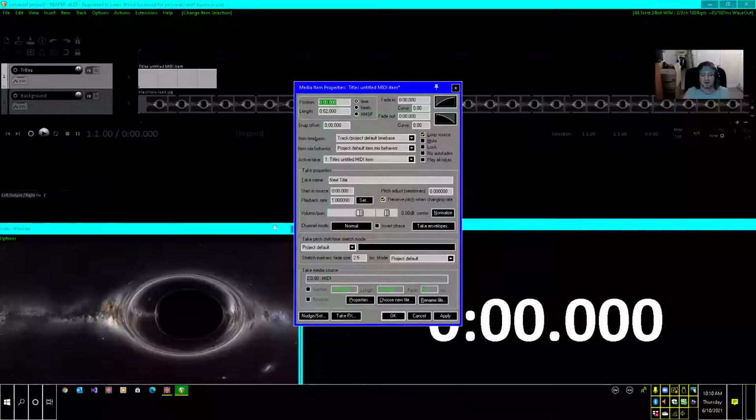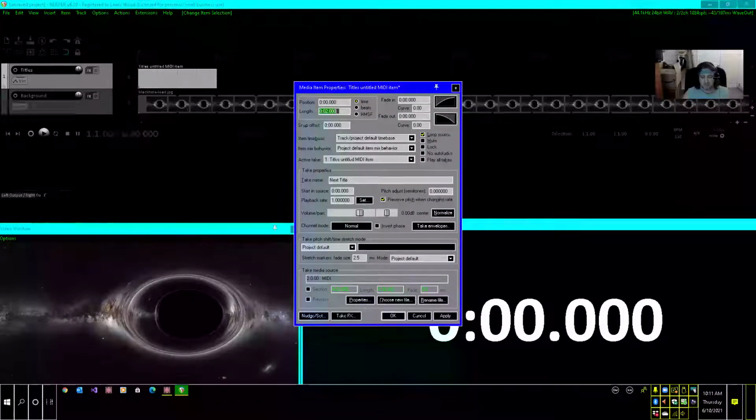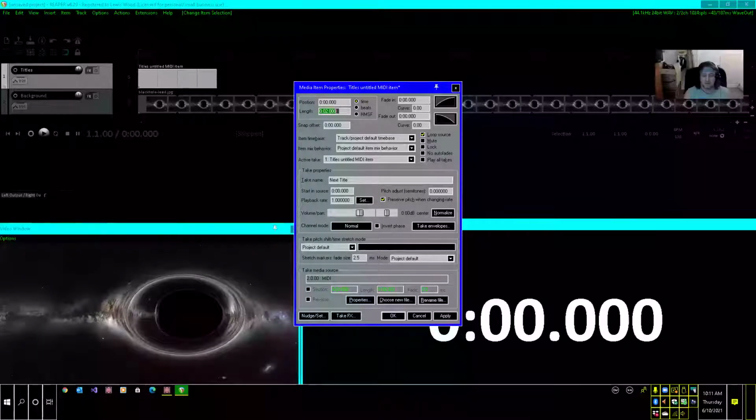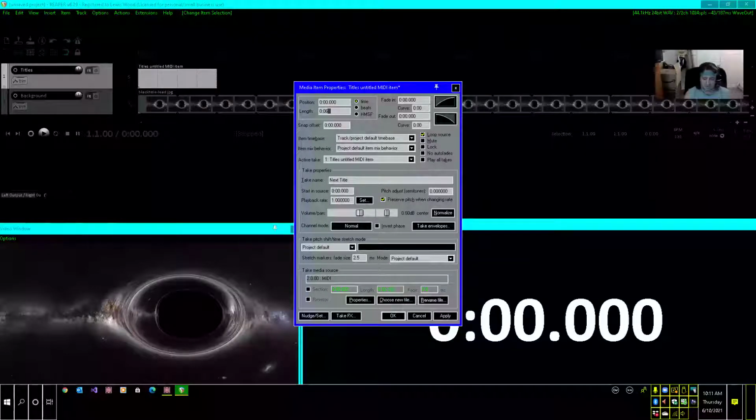Position: 0 hours, 0, 0. So I got 0. Length: it's going to have a length. Now the length on this one, let's make it 6. We'll make it 6 seconds. Okay. There we are. 0:06, 6 seconds.